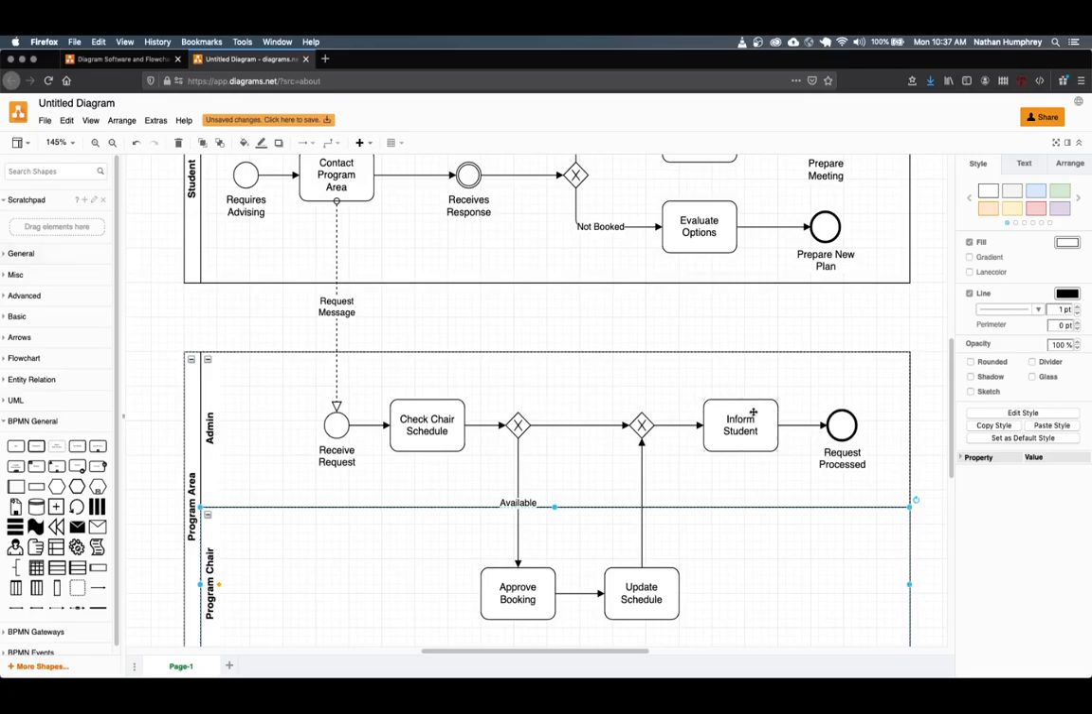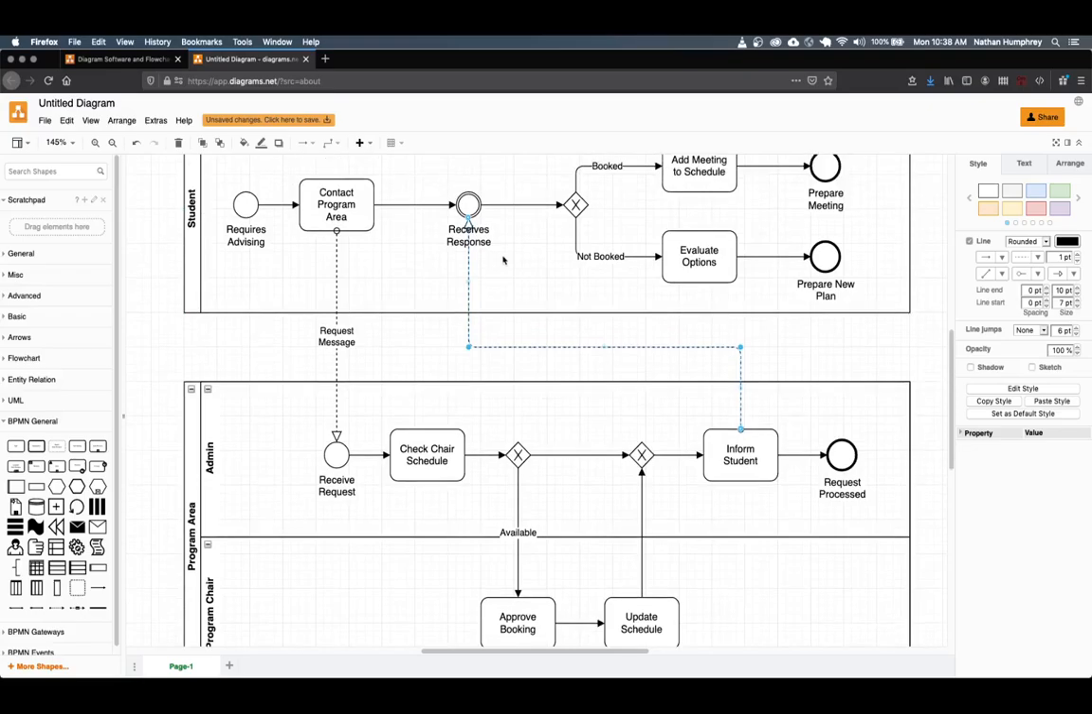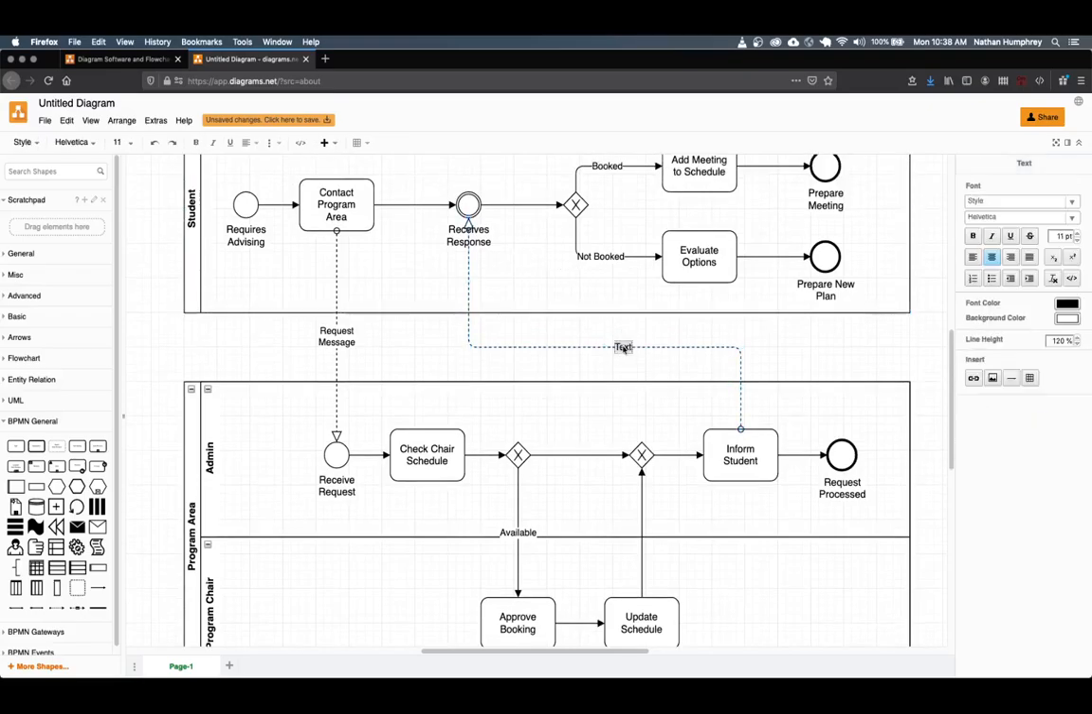Finally, we can include the message flow from the informed student task up to the student pool to indicate that this is where they will receive the response. Again, we need to use a message flow because the communication is across pool boundaries. Now that this message flow has been attached, we can label it. So this will just be the meeting status.